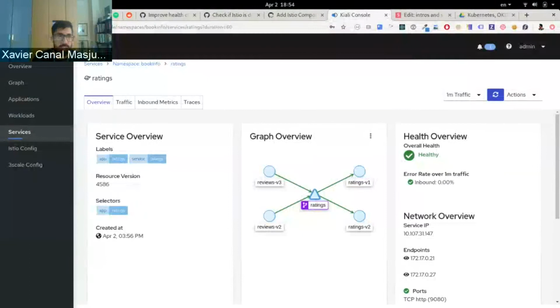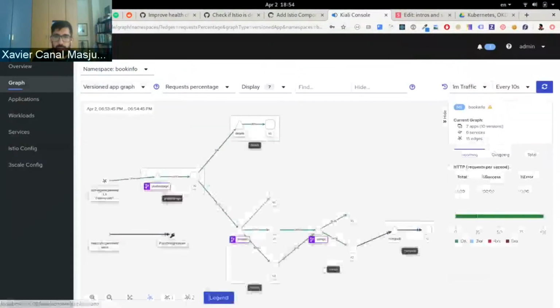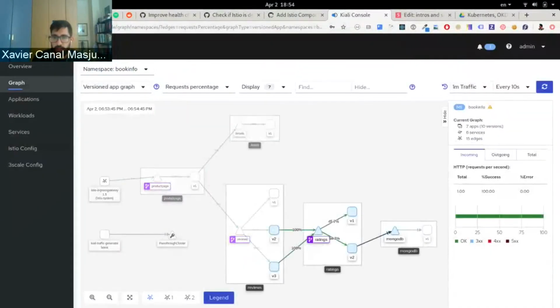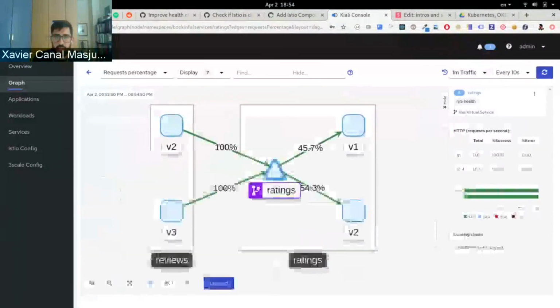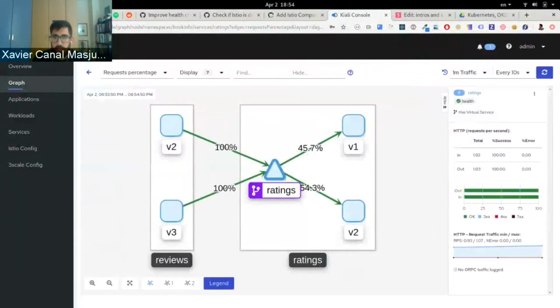And as you will see, if we go to the graph, in this service we should see those numbers changing, increasing in V2 and decreasing in V1. As you see, this one is decreasing. Every 10 seconds, we will have this data updated. Right? So yes, that's Kiali Actions.